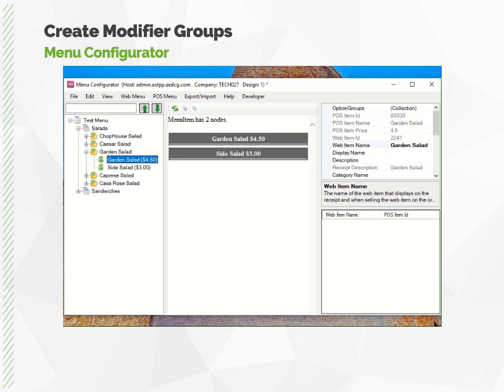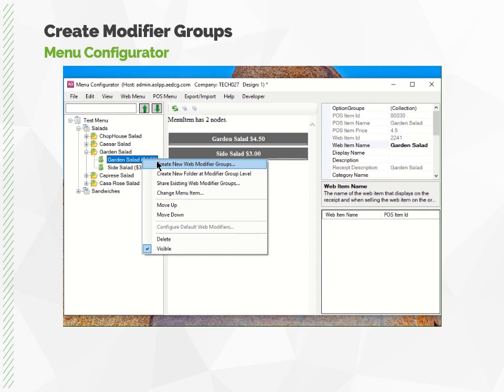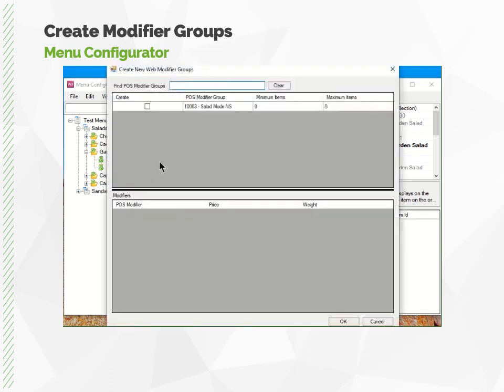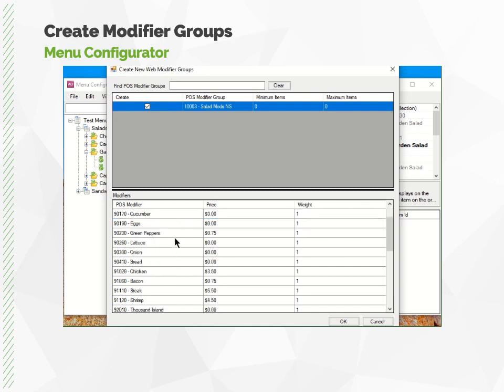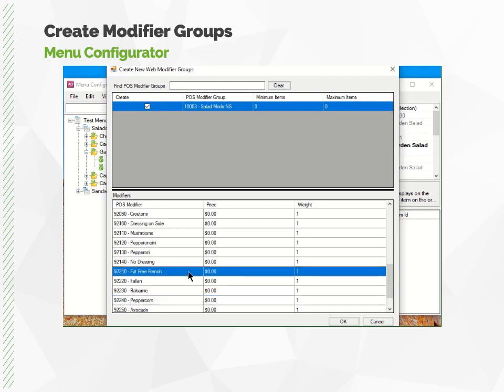To create a new web modifier group, right-click on the sales item and select Create New Web Modifier Groups. This will bring up a listing of the modifier groups associated with that item as it exists on the POS. The details show the Aloha ID, the name of the modifier group, and the minimum and maximum modifier values as they exist on the POS. Select the modifier group, then select the modifiers that will be assigned to that group. Holding down the Control key on your keyboard will allow you to make multiple selections.